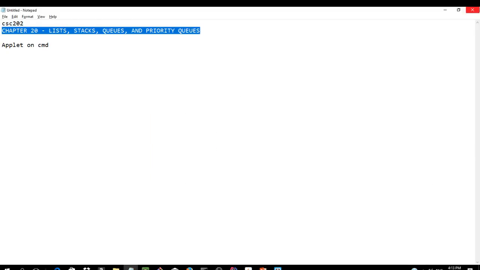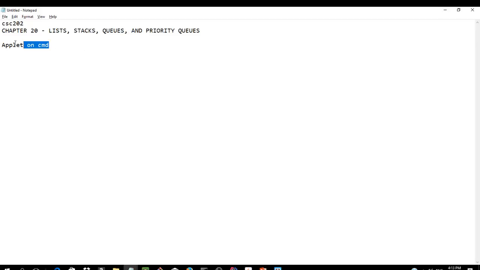Alright, so we are talking about lists, stacks, queues, priority queues. Last time we talked about stack already. We're going to focus more on list today. So how many lists are there again? Ordered list, unordered list, and indexed list.